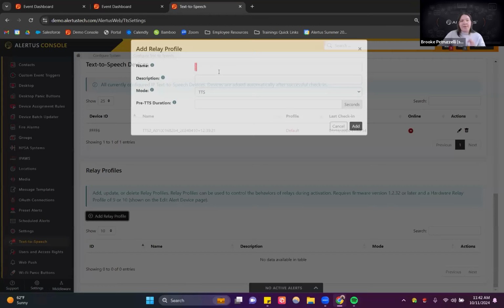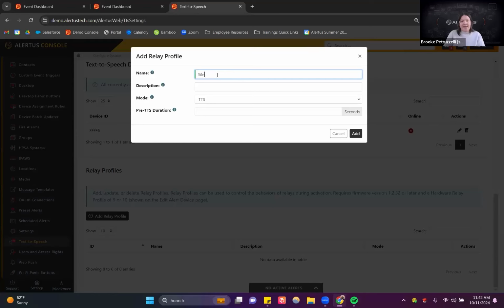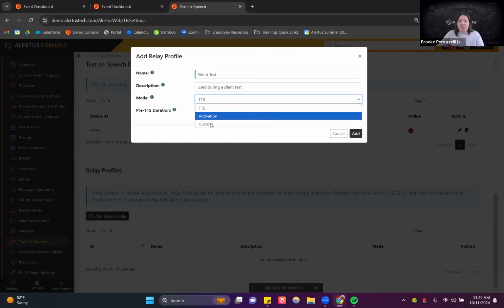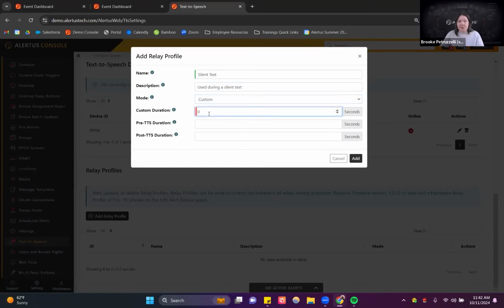So I'm going to add a relay profile. I'm going to name it silent test. You can add a description, used during a silent test. The mode is going to be custom. And for the duration, I'm going to do 1 second. So that means that anything that is attached to your text-to-speech device will only go off for 1 second instead of the full duration of the alert.